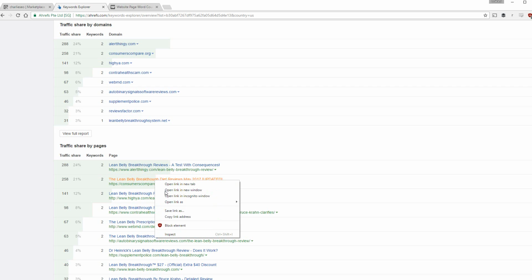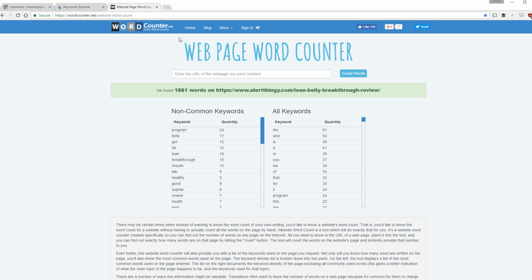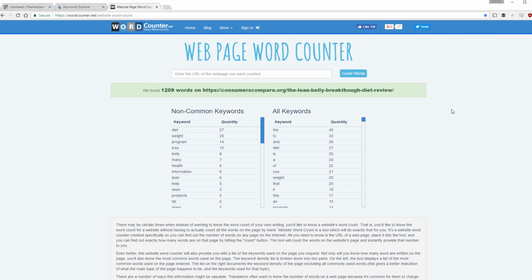It's a good idea to also check the number two one as well, just to make sure that there's not a pattern of any bigger word counts on the site. And again, 1,209. So essentially a 3,000 word article would be the most authoritative piece of content on the market at that point in time. So it's really easy to go and do that there.